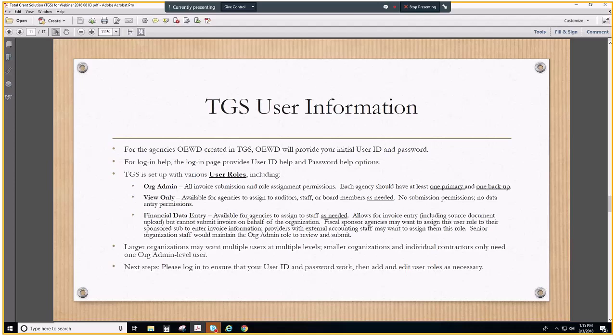If you have a larger organization, you might want multiple users. If you're smaller or an individual contractor, you only need that one org admin level. So once we share your user ID and passwords with you, it would be a good idea to log in and check that they work, and then add and edit your user roles as necessary. Again, you're not going to be able to do that yet until we send that to you, and we also want to finish doing the project build. We're still trying to get into your projects ourselves in order to complete the invoicing, but we will be letting everyone know individually once we're ready for you to take that next step.